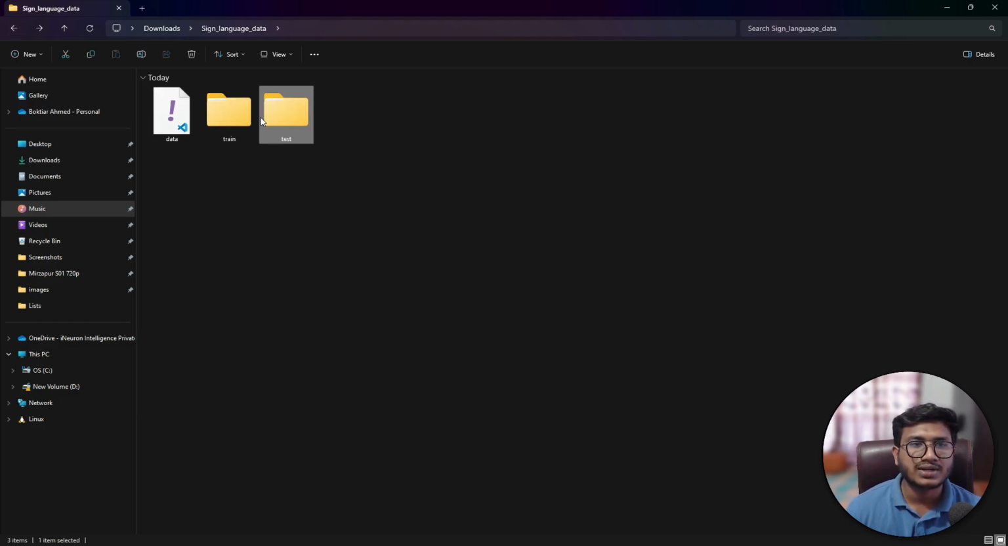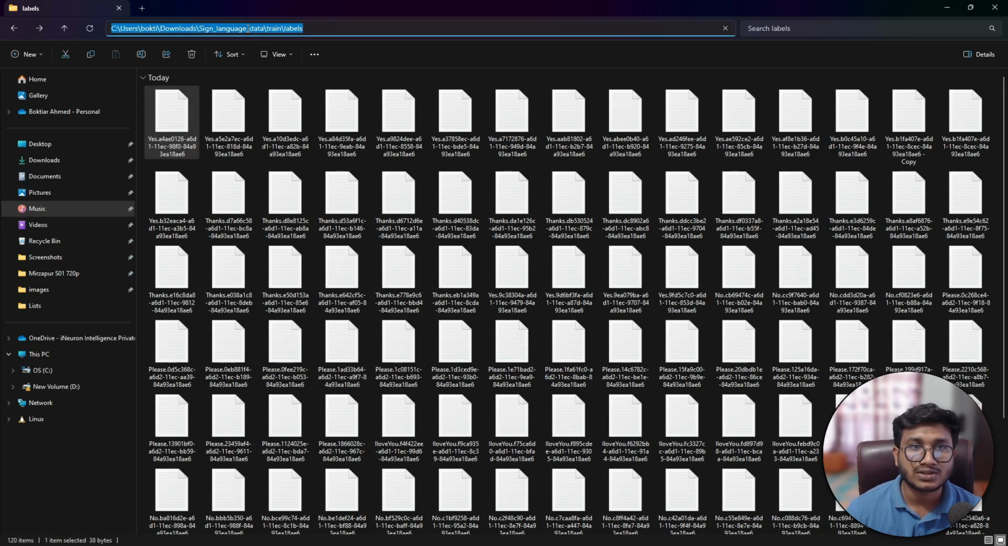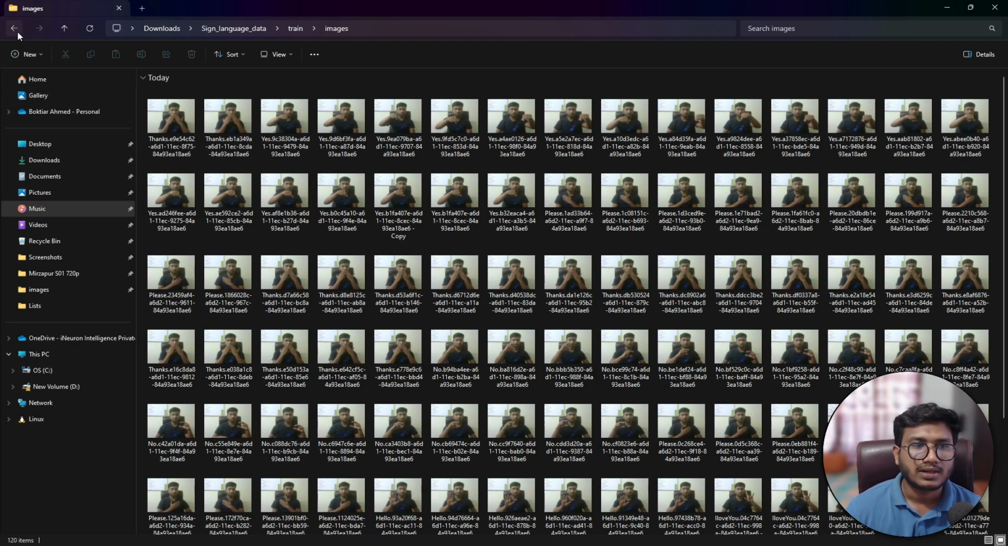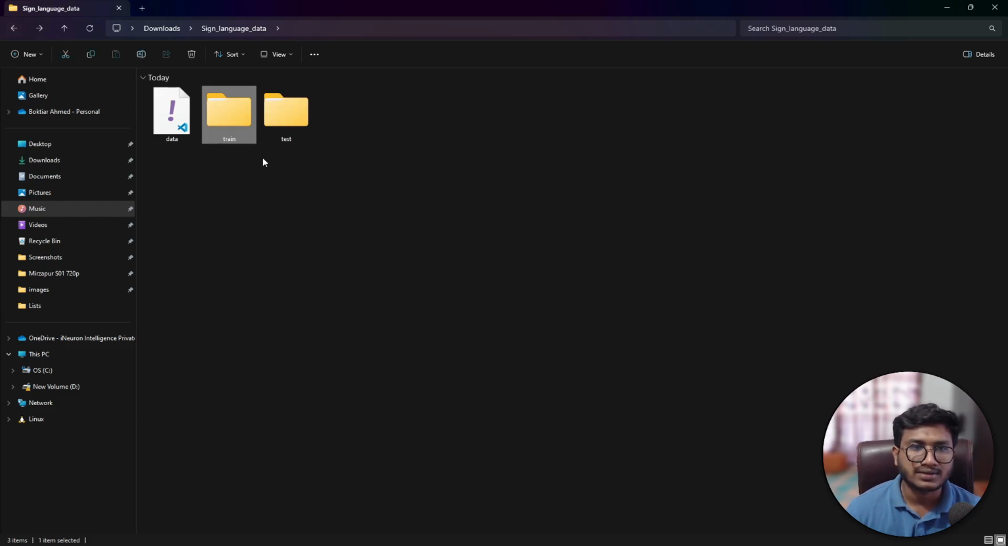Now you can ask me how to generate this particular folder structure automatically and how to generate this particular data.yaml file. So no need to worry, I will show you the annotation part. Once annotation is clear, you can easily generate this folder structure and this file with the help of the Roboflow platform. First of all, you have to collect your data. Let's say you have collected your data and your dataset is ready.